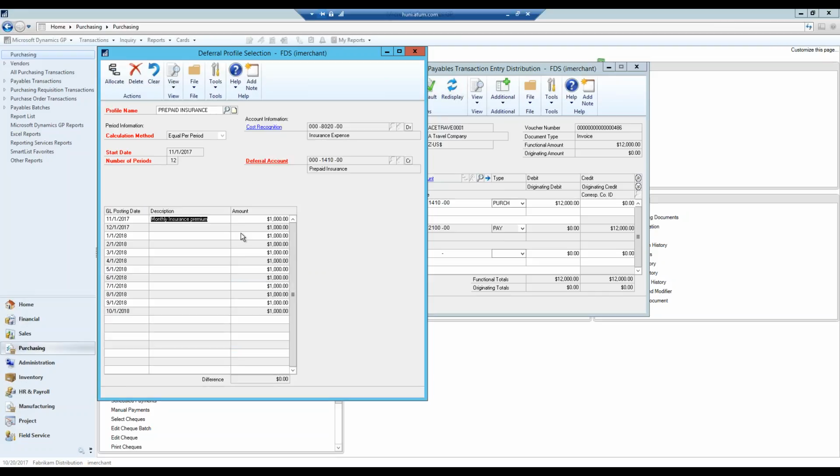And I want to copy this over, and I can just cut and paste right into all of my other months, just so that when I look at my GL on a monthly basis, this description shows up.